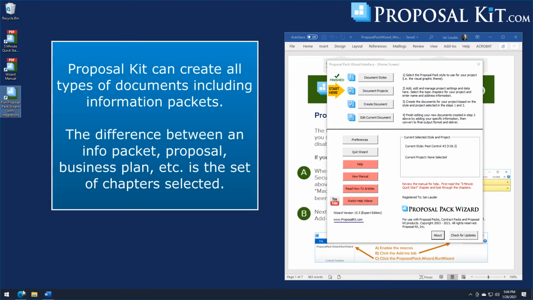In this video, we're going to show how to create an information packet document with the Proposal Pack and Proposal Pack Wizard. Now, there's another video that we have that's very similar, how to create an instruction manual or a handbook. So the steps will be almost the same. It's just a difference in the actual templates you select.